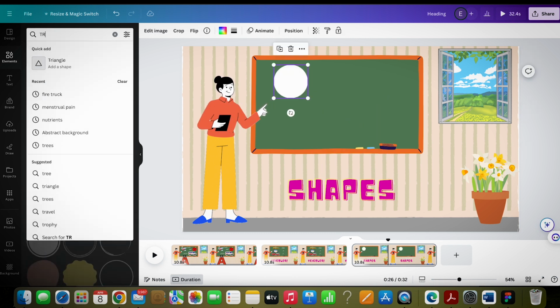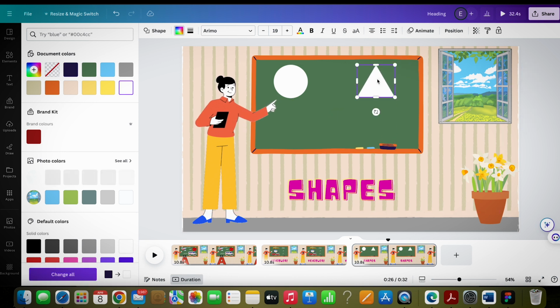Third scene, we are focusing on shapes as well. I will share with you the final video at the end.